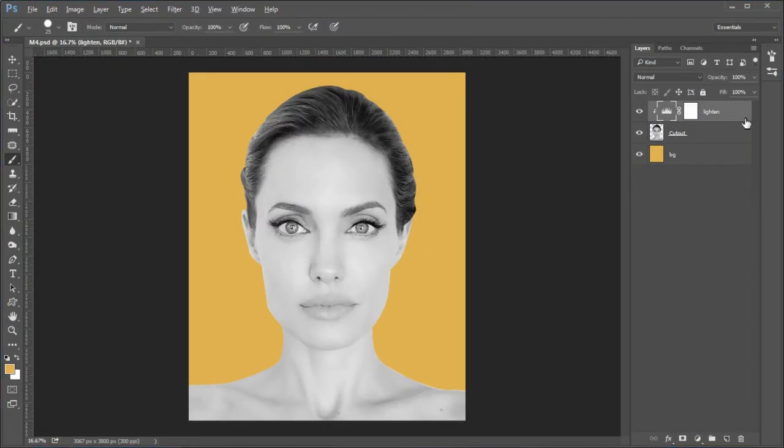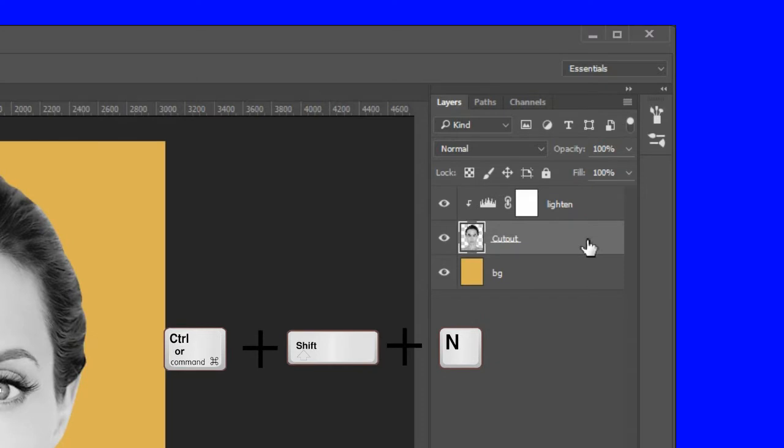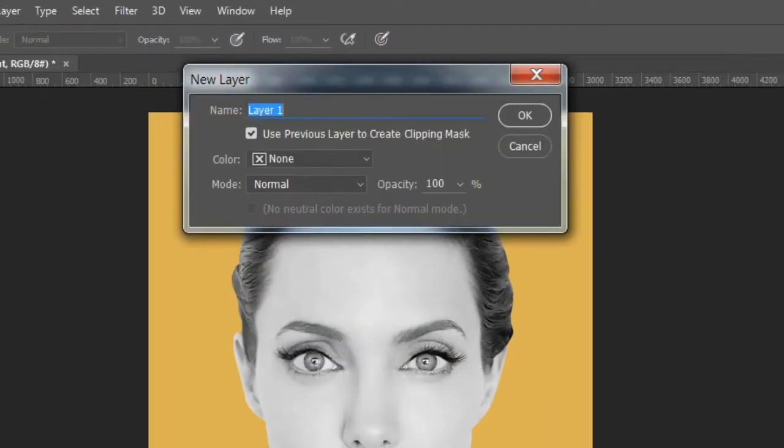Next, we will add a layer by which we can control darkness and lightness in specific areas as needed. This is an alternate non-destructive way to make dodge burn type adjustments to specific areas. Go back to the cutout layer. Press Shift-Control-N to add a new layer. In the New Layer dialog box, change the name to Dodge Burn. Check the Clipping checkbox if it is not already checked.